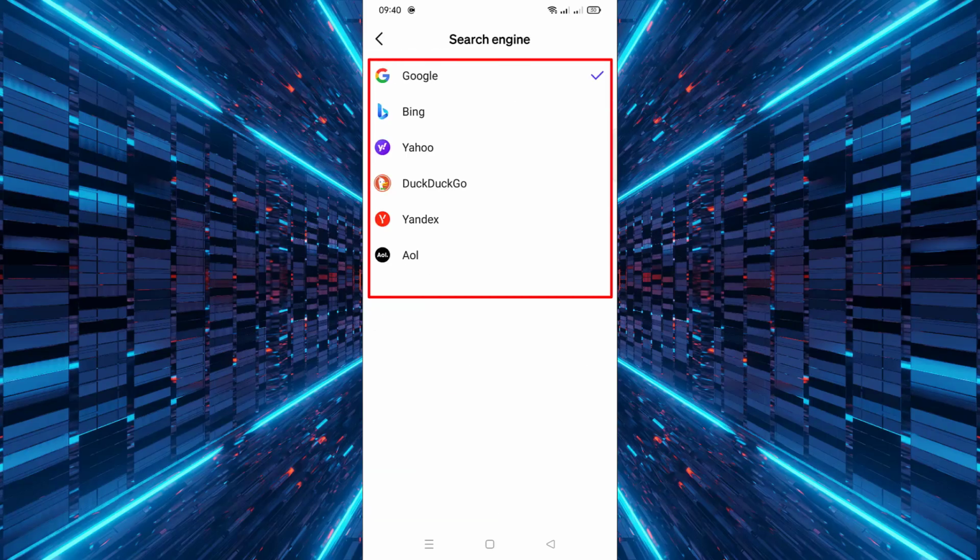Here, you will see a list of available search engines including Google, Bing, Yahoo, DuckDuckGo, Yandex, and AOL. Simply choose the search engine you prefer, and your changes will be applied immediately.